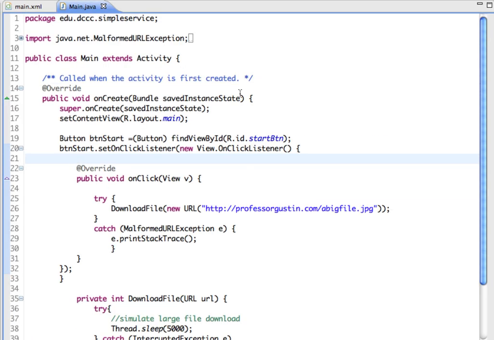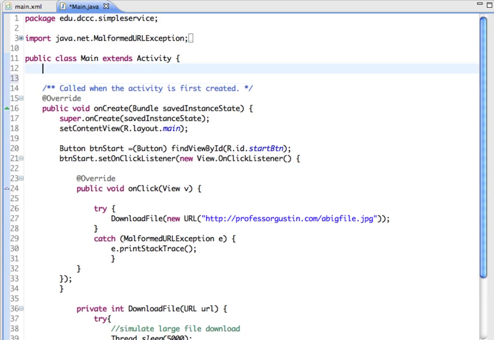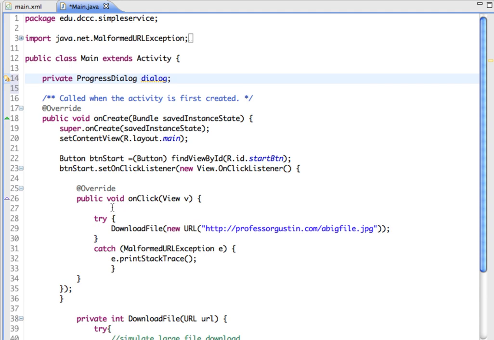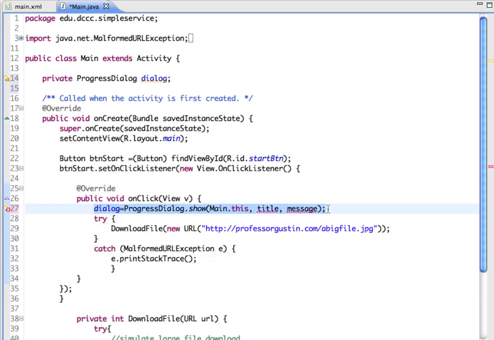Okay, so back in here, we would begin by setting up our dialog. I'm going to put in a reference to the dialog. Okay, and I need to import in the progress dialog. And then next you would think that, okay, when we click the button, we have our on-click listener. When that occurs, just before we start to download the file, we want to display our progress dialog. So here is how we're going to start our dialog. We're going to say dialog equals progress dialog show, and main.this is referring to this main Java file. Title, the title is what we want to display at the top, so I'm going to say downloading. And then the message we want the user to see, something like please wait. Okay, so that should display our dialog.